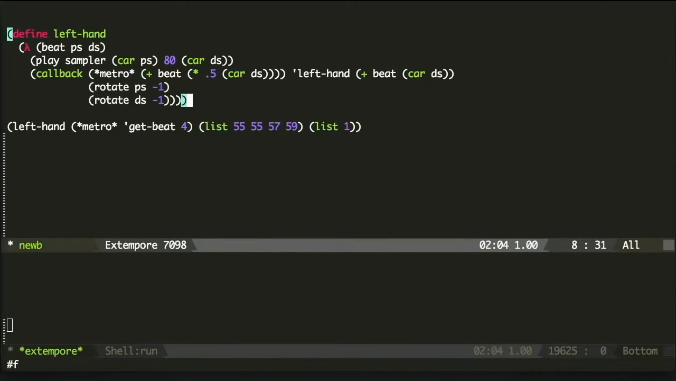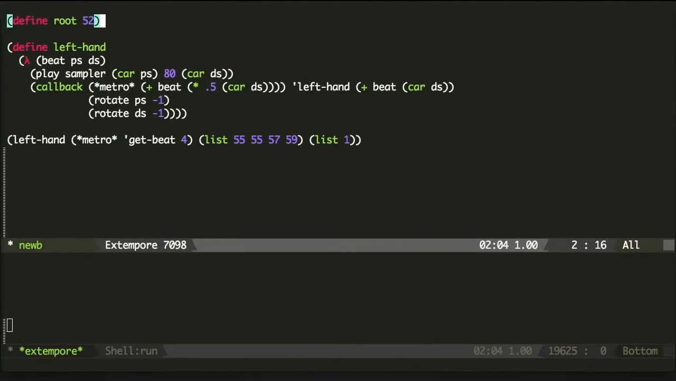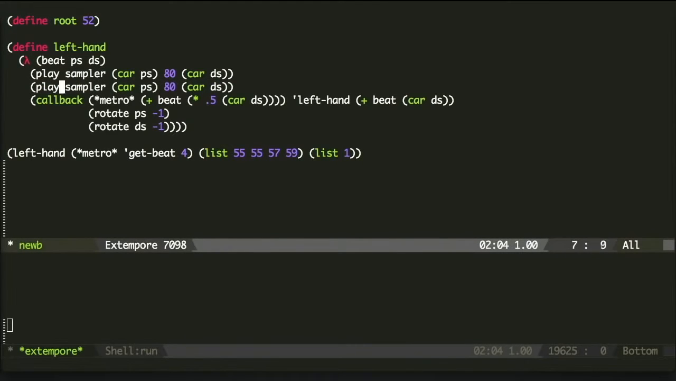Okay, so we've got this little cell running around here, and this design pattern is called a temporal recursion. Basically the function calls itself, plays a note, and then calls itself back in the future. And so we get this kind of looping going around. But of course, we don't just want one note. What I'm going to do now is define a root. We want some kind of harmonic progression going here. So I'm going to do a little offset to the piano here.